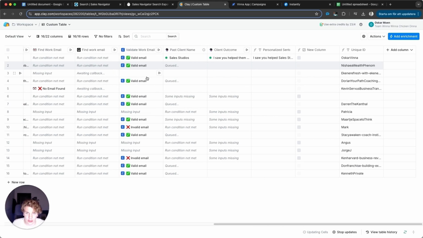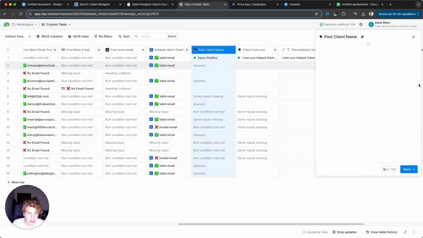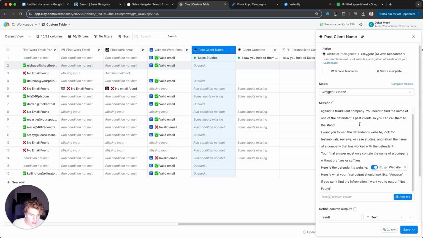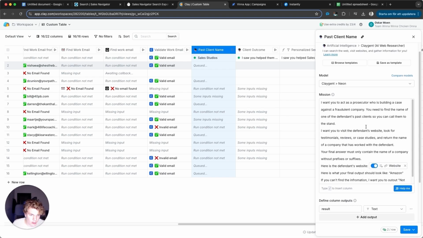And then once that's done, once it has found a verified email address, now it will find a past client that they have worked with. So in my case, for example, it finds Sales Studios, and this is the exact prompt I use for that. And you can just pause the video here if you want to copy it, or click the link below.